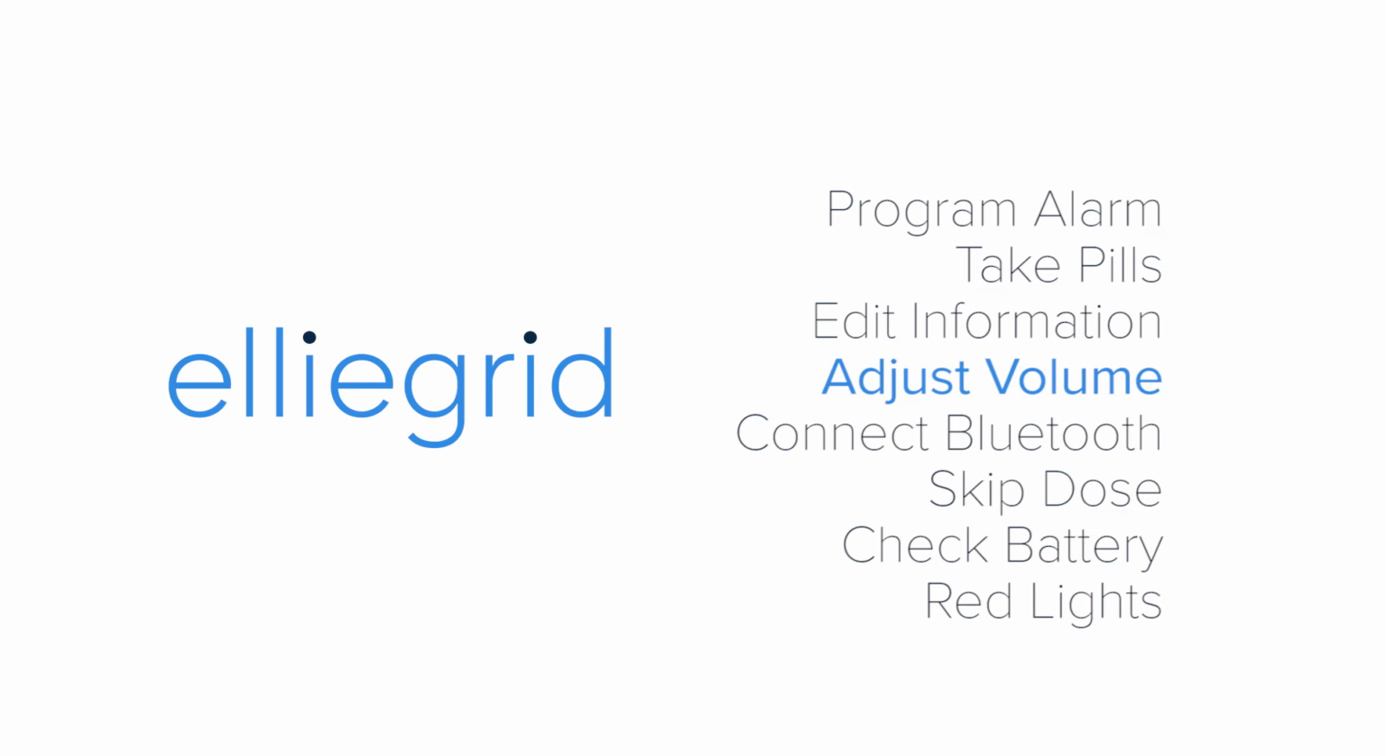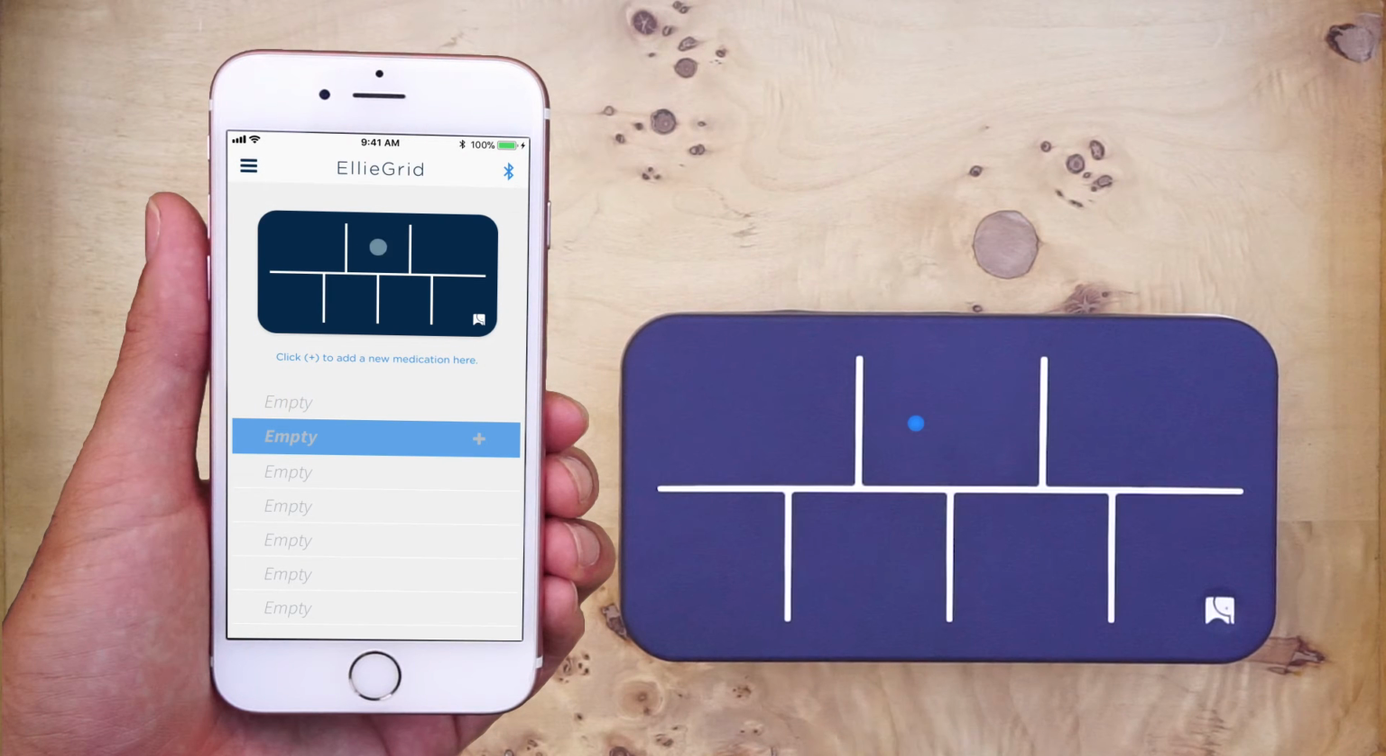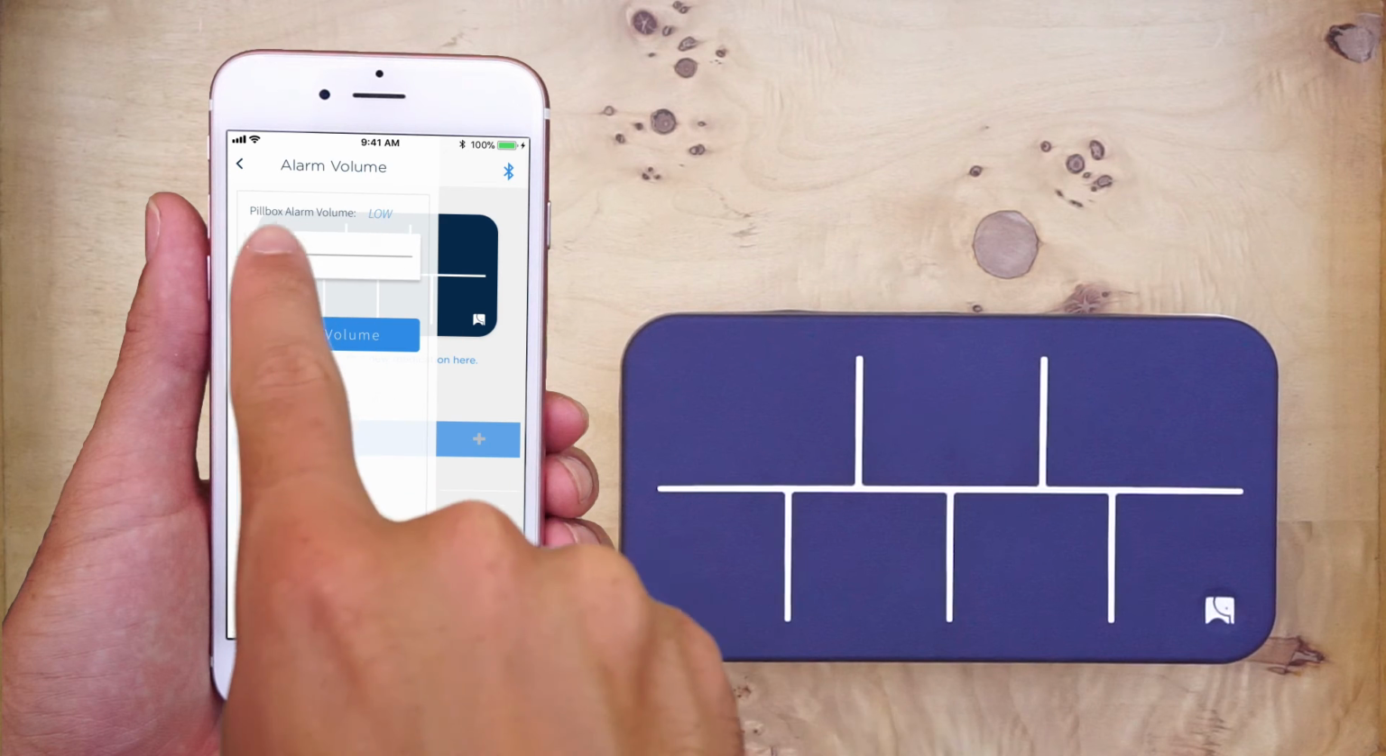Adjust volume. To adjust the volume of the pillbox's alarm, press the settings icon at the top left corner of the screen. Then, press Pillbox Settings. Finally, press Alarm Volume and adjust the volume to your liking.